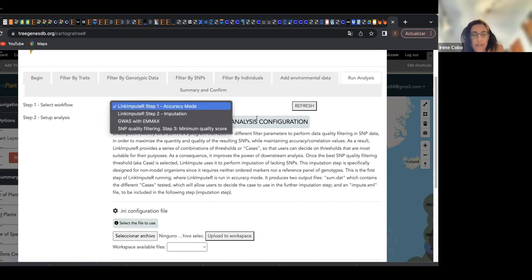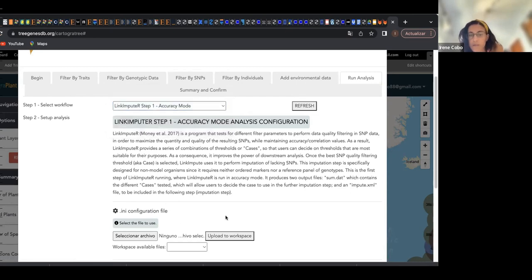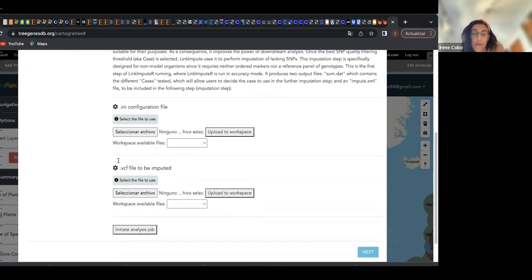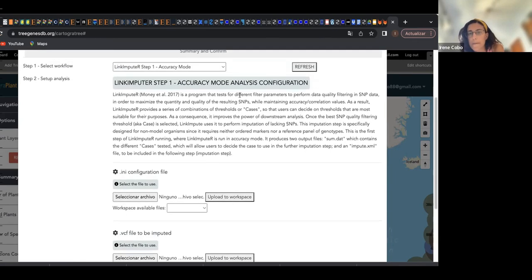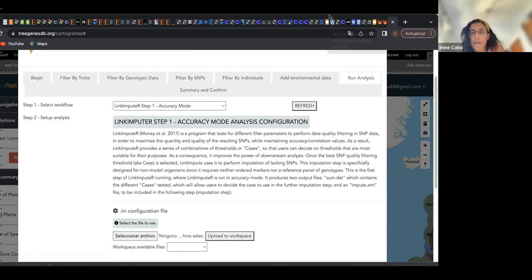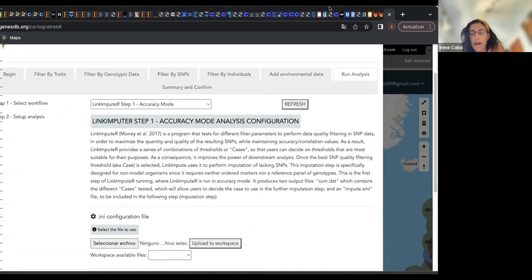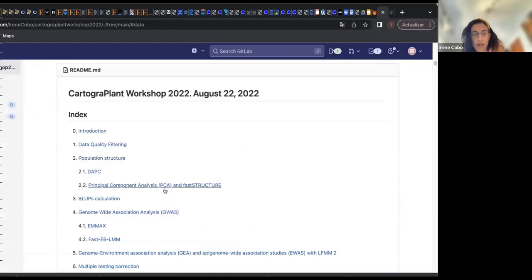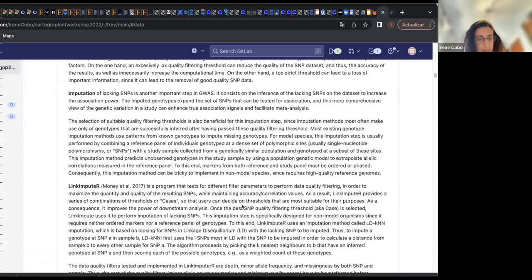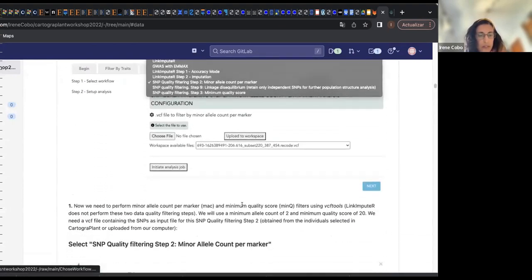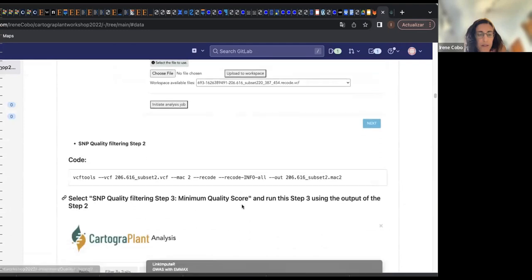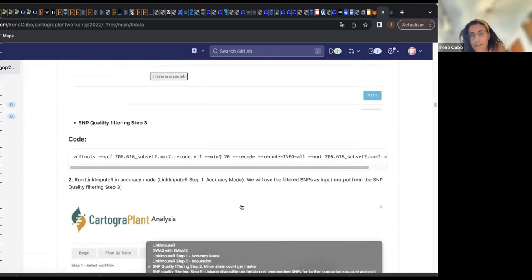To do so, it is necessary to provide a configuration file, as you can see here, and a VCF file containing the SNPs, of course. These SNPs have been filtered in previous steps, and the configuration file has to be provided externally. You can design it on your laptop, and the information about this configuration file is provided here in the tutorial. You can go to data quality filtering, and if you scroll down, you can find how the configuration file should look.